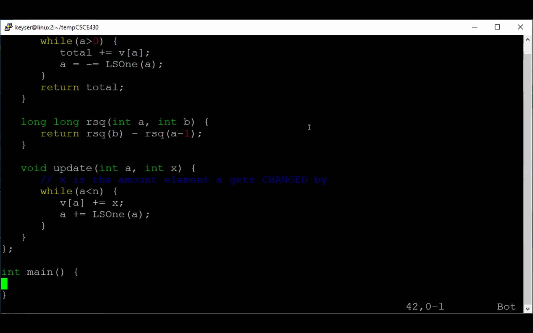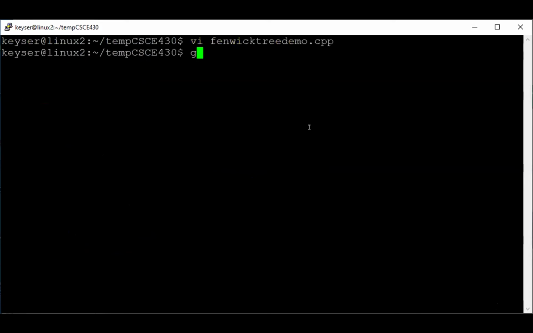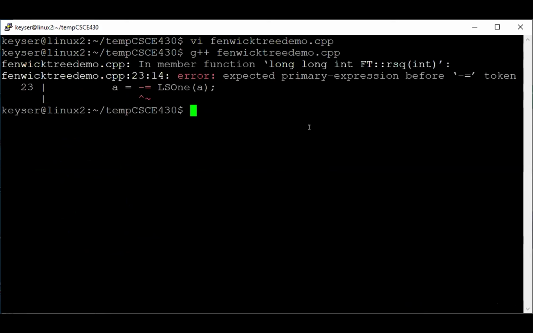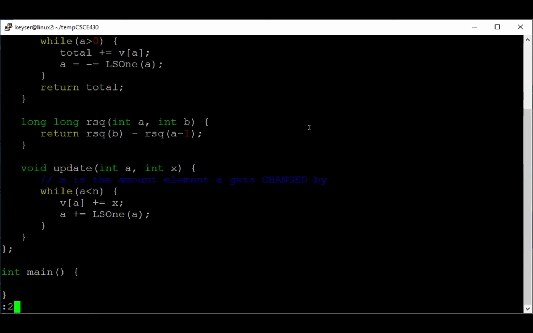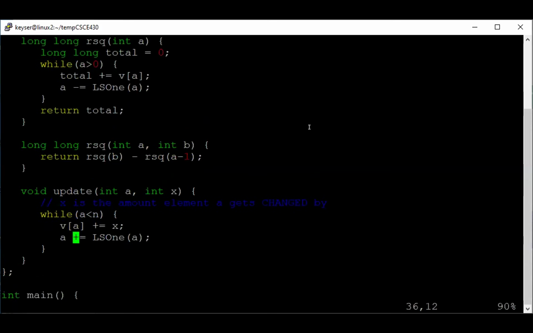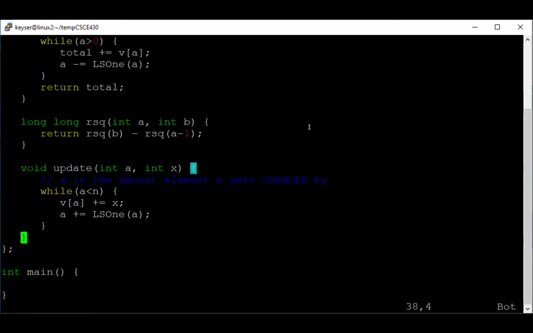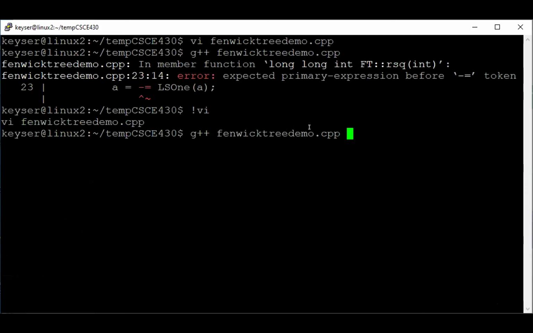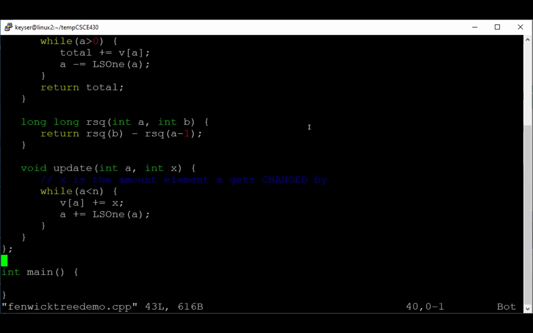So let me just go out and make sure. Nope, I have an error in there. It's line 23. There we go. So had a typo in there. So with that typo fixed, let's just make sure there's nothing else. Okay. So let's go ahead and see how we could set this up.